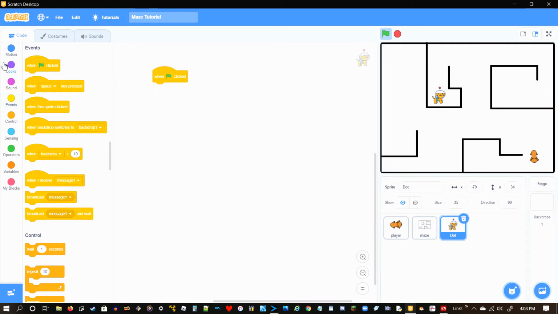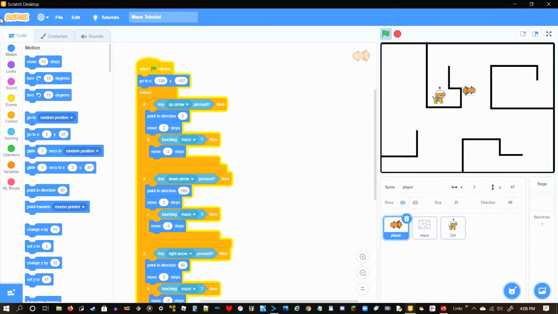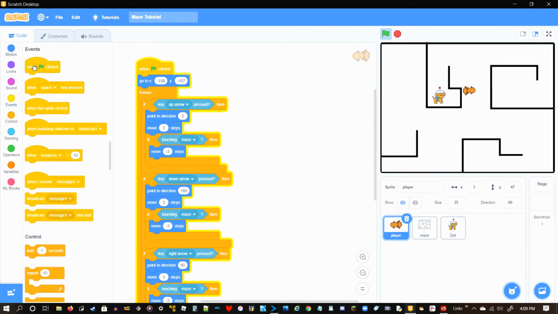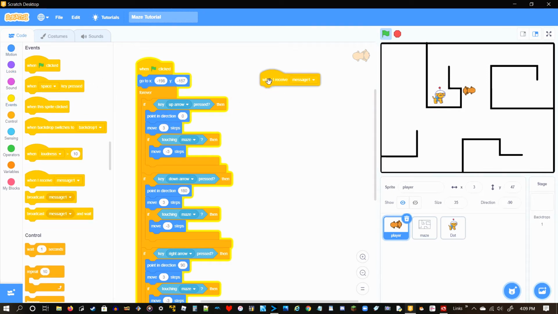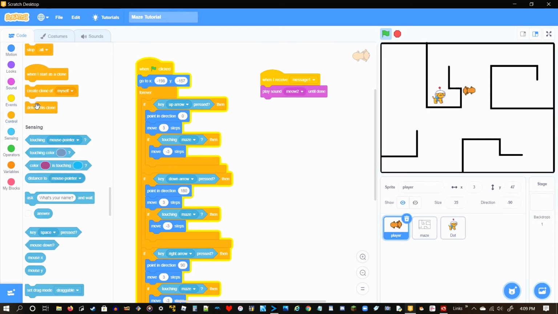Events, when this is clicked, motion, go to here. So now the cat will be able to move but not walk through walls, and we've got Dot here. Woof. Oh, does this have any sounds? Yes, it does. So events, when I receive message 1, sound, play sound meow 2, and control stop all. So this will be the message that sends when Dot catches the cat.